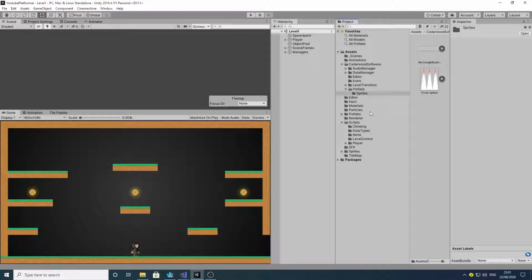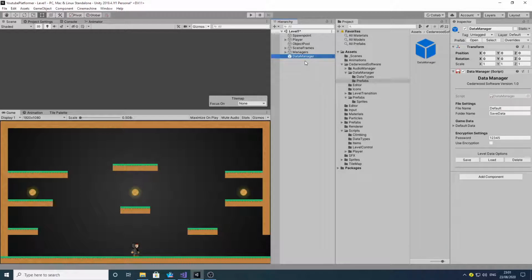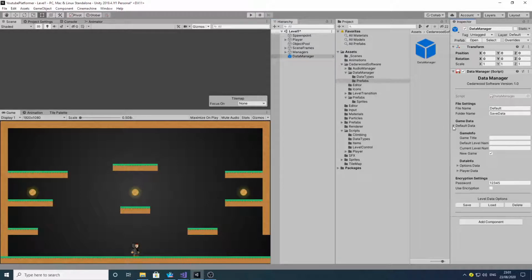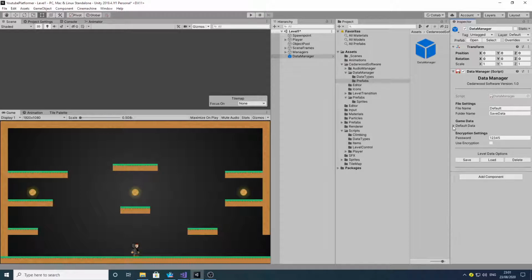Okay, so with the package file imported, go to the data manager, go to the prefabs folder and drag the data manager prefab out into your main scene. You should hopefully see this. Now this is all set up to work perfectly fine with my data manager from my Data Manager 101 series. I would highly recommend you use that over this, but this is more than adequate for what we want to use it for.